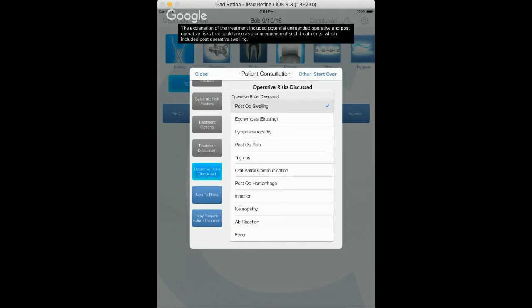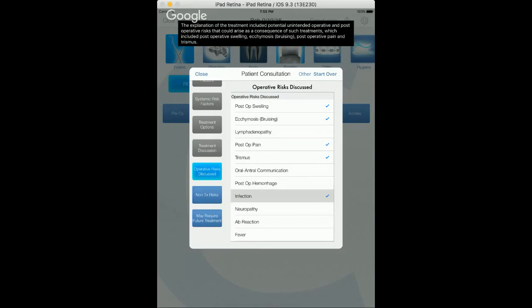Operative risks, well, you could get swelling, you could get bruising. These things we talk about. Postoperative pain, you could get trismus. We could develop an infection because it's kind of on its way to developing an infection. You could talk about antibiotic reactions, etc.